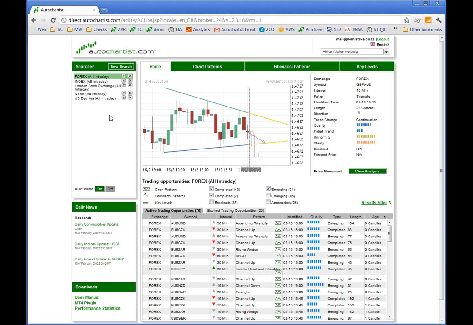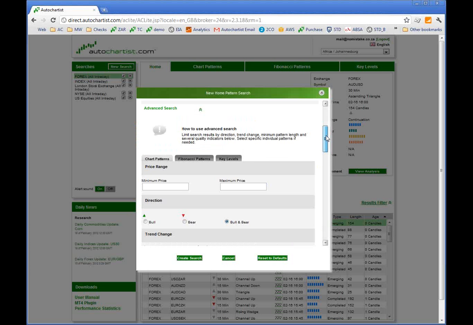But now there are 3 tabs, and it allows you to supply filtering criteria for each one of those different pattern types. Chart patterns, Fibonacci, and key levels. Hang on, my screen hasn't refreshed yet, I see. I'll just leave this open for a while until you can see my screen.